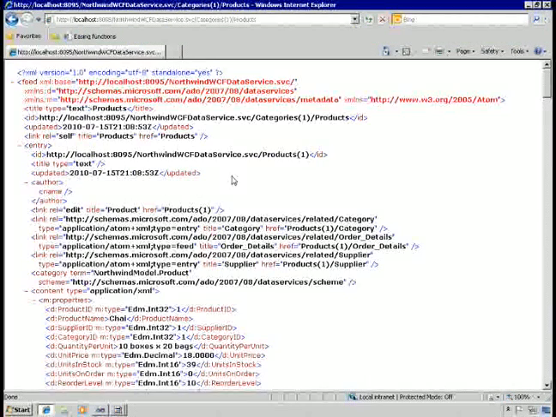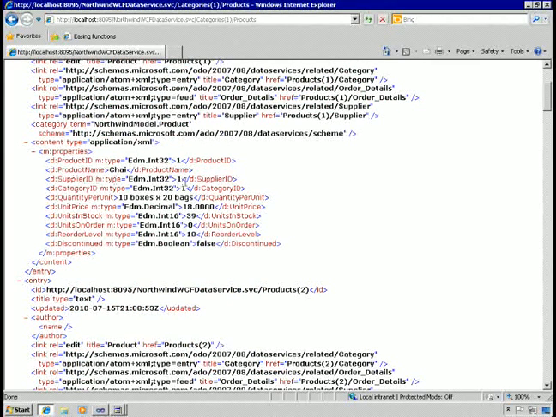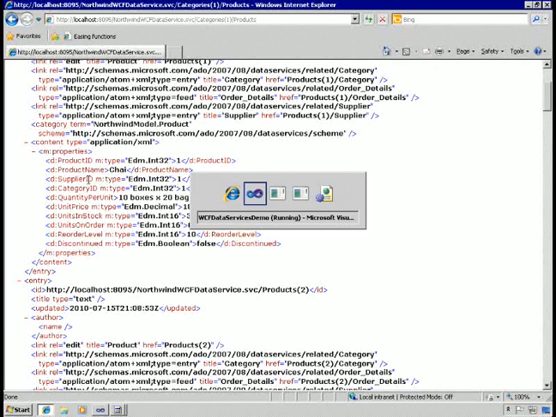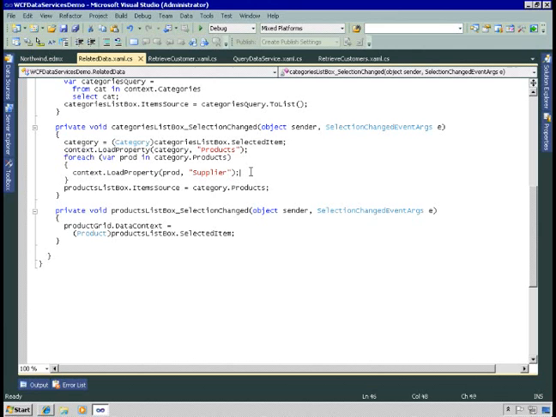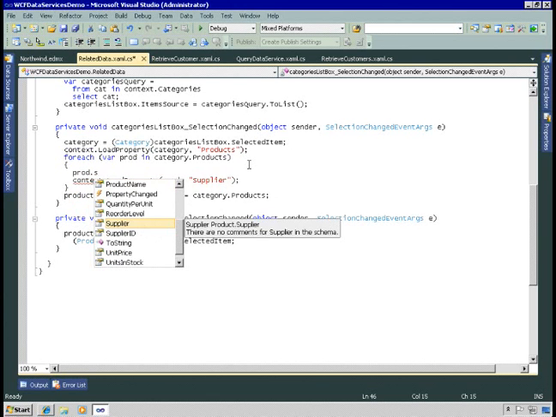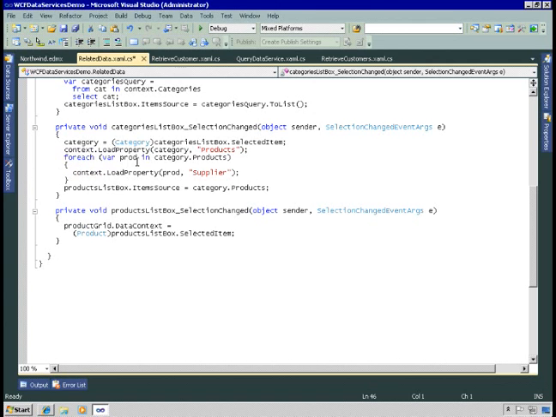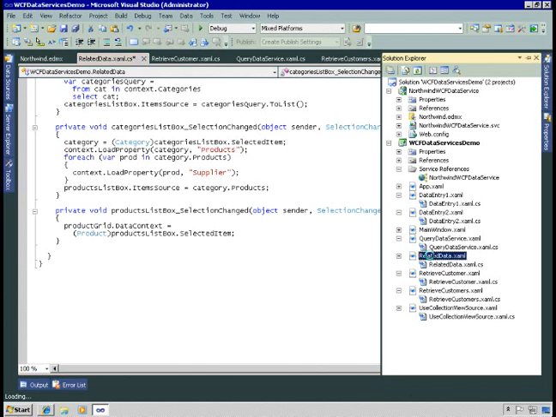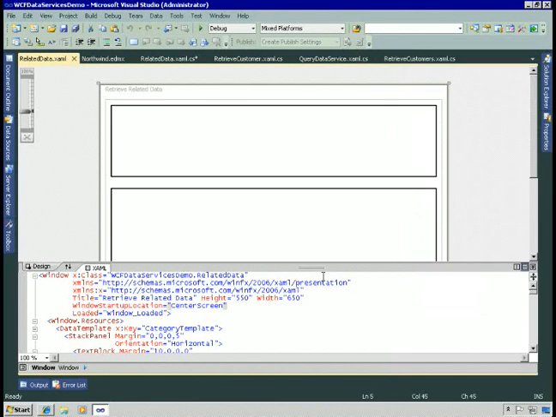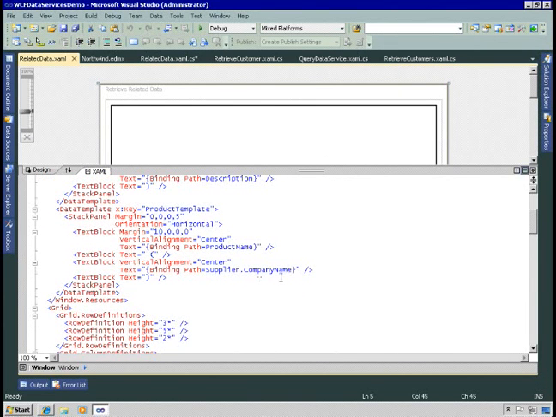Now, products have a supplier. I don't want the supplier ID. One, that doesn't mean anything to me. I want the actual supplier. So for each prod in products, I can say prod dot supplier dot company name. So the supplier property of the product goes back into the supplier table, and then I can read the company name. And that's what I want to display in the list box. So for each product belonging to that category, I call load property, passing the particular product that we're on in our enumeration. Go get me the supplier property, so that in the list box I can say, show me the company name right there.